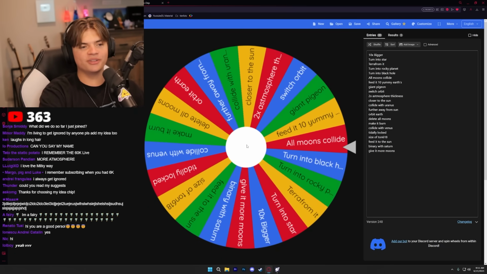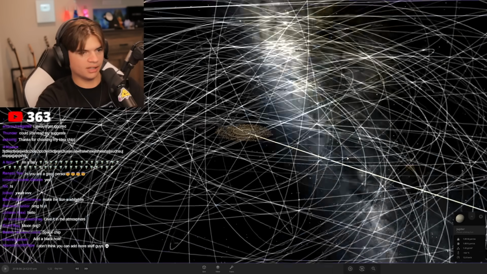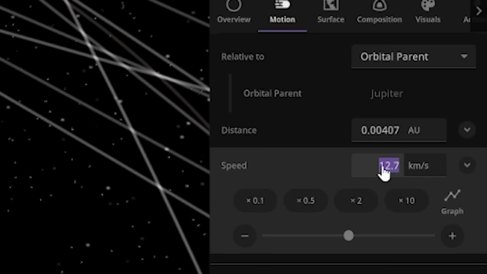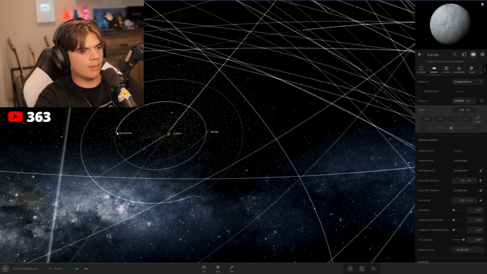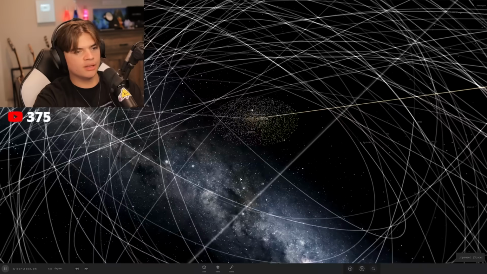Oh boy, all moons collide. Okay, how are we gonna do this one? So we need all of its moons to collide somehow. We're just gonna go and type for velocity or speed on all the planets. While it's paused, we're gonna type 0 for all of them. So they're not moving, and then we'll just see what happens. I'm not gonna do every single moon because that would take too long, but we'll do a few of these. So we're gonna play time.